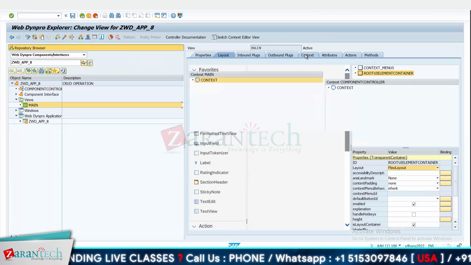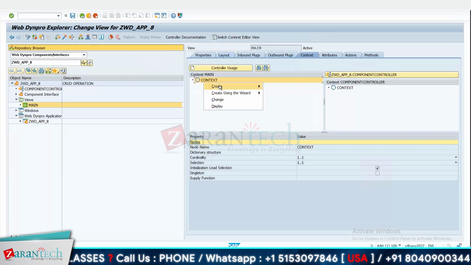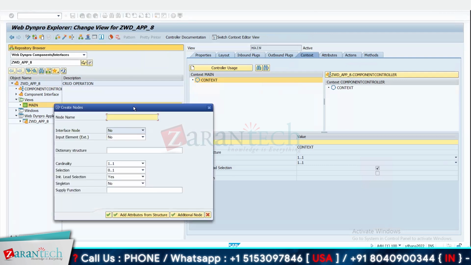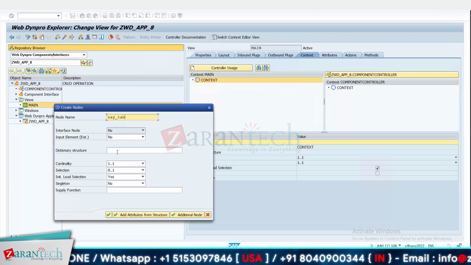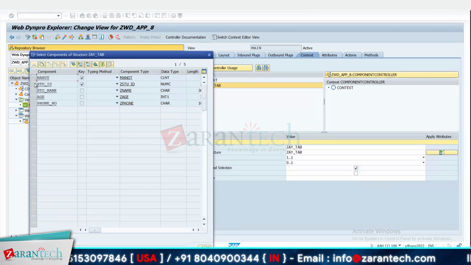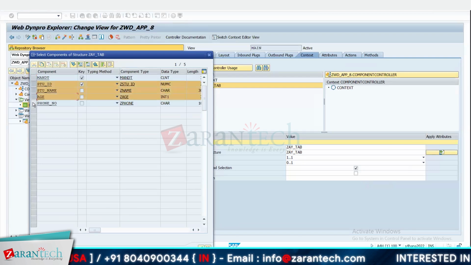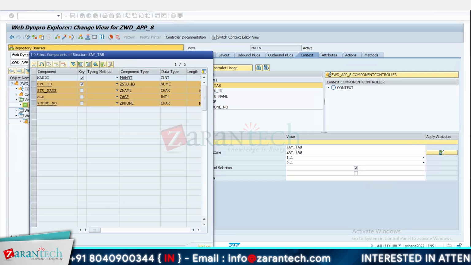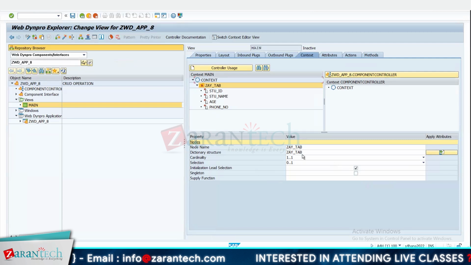Here I will go and create a context of the dictionary structure. The dictionary structure will be the table which I have already shown you. So the name of the node will be ZAY_tab, and the name of the table is also ZAY_tab. Here I will go to add attributes from structure. I will include these fields. I will not include mandt because it is not required for now. And cardinality will be 1 to 1 and selection will be 0 to 1. And I will save it. So we have created a context.